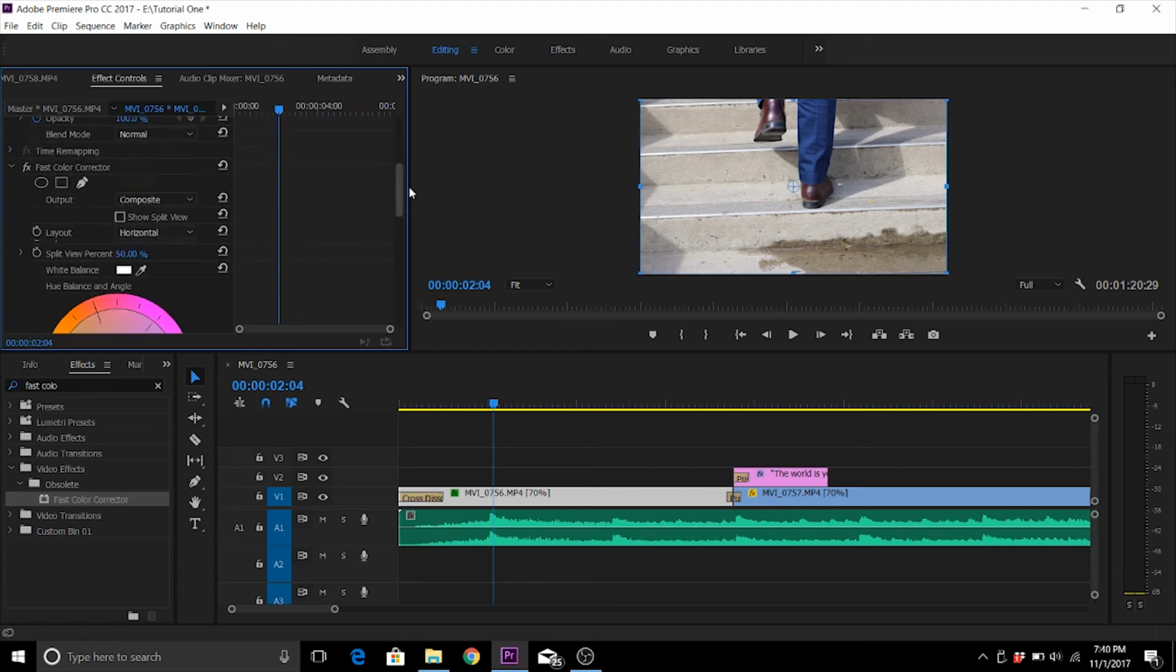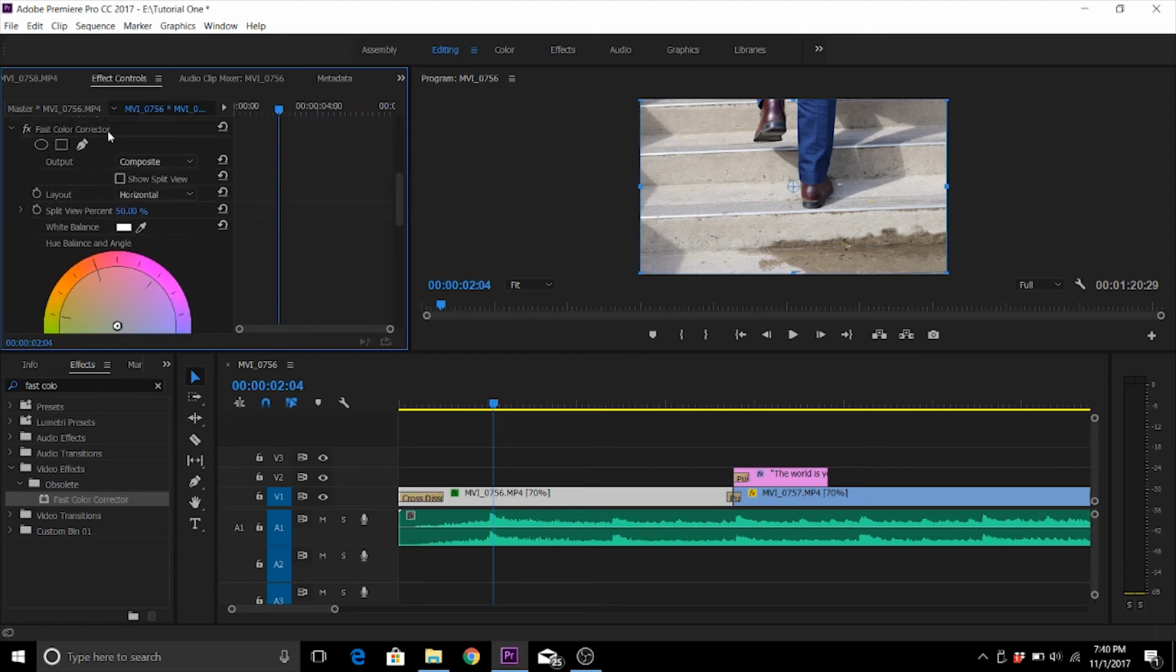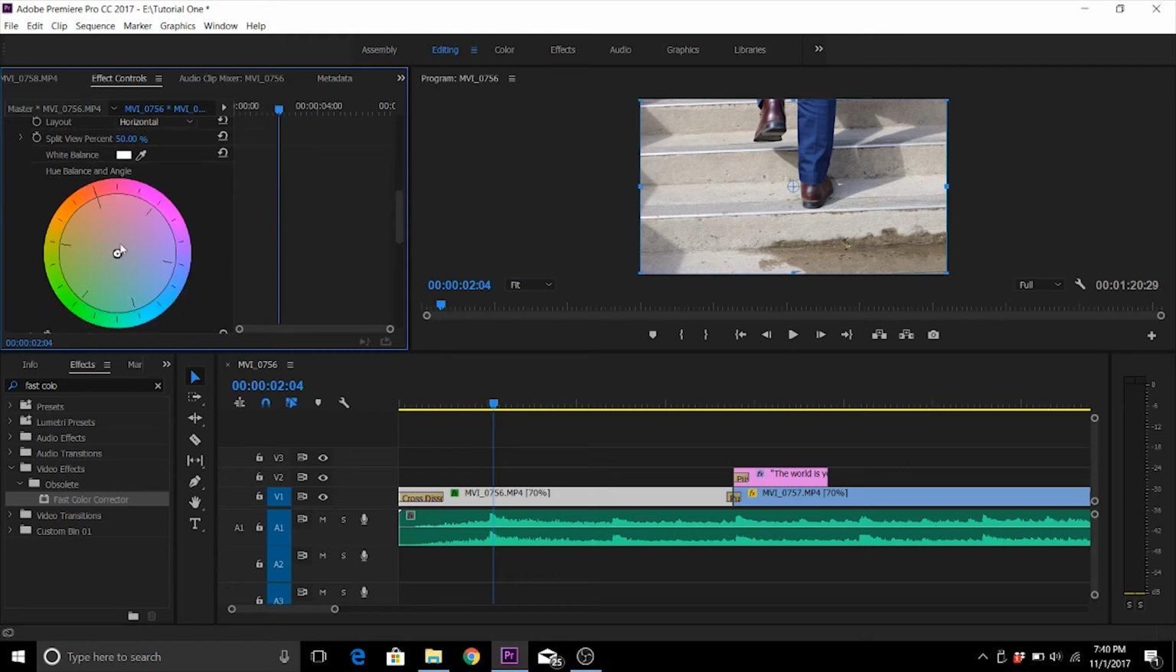What we need is the fast color corrector, which you can see right here. What that does is basically allow you to change the colors. So if I wanted to make this a blue or more of a red, that's what would let you do that. But let's say I wanted to make this look cool, I'm just playing around with this. Let's make it kind of sunny, right?